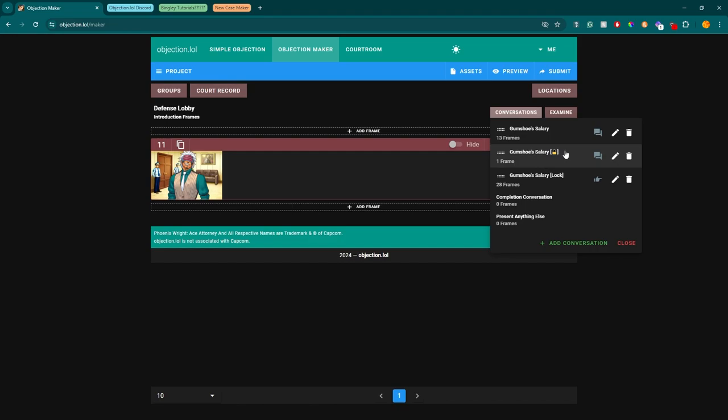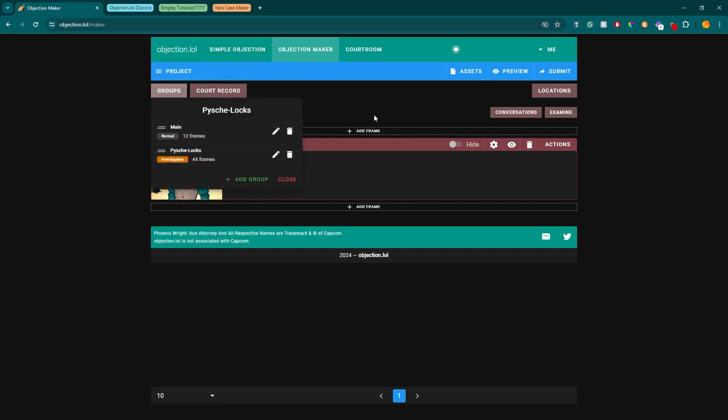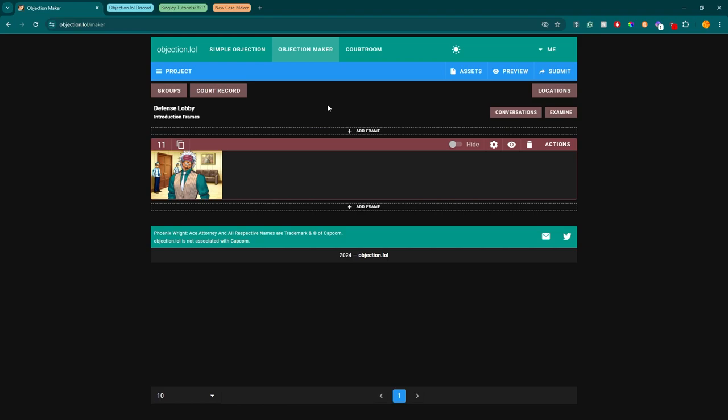If you're wondering how I do this lock, it is actually a Unicode lock. I'll also leave that link in the description for how you can access that. And make sure you're in an investigation group. Make these conversations for those who can't actually make them.